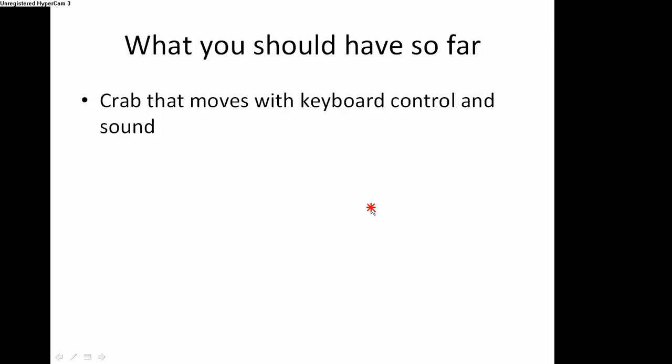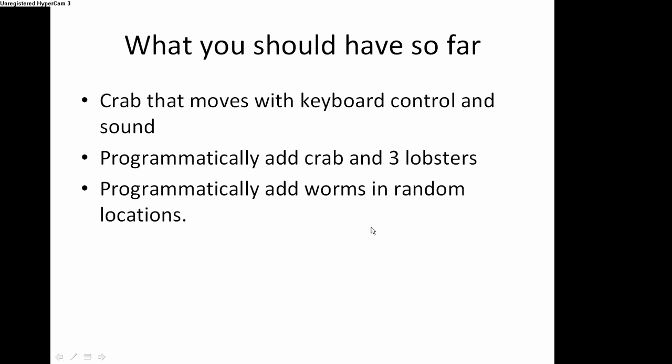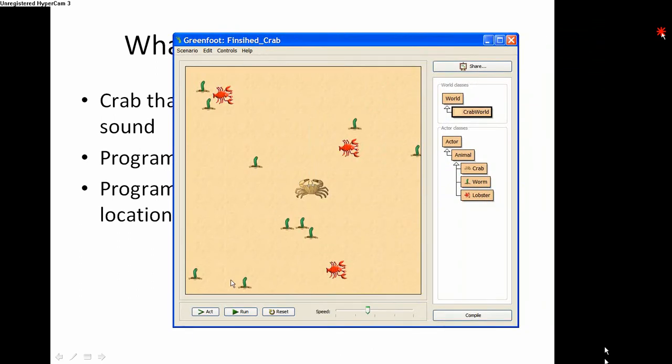Okay, day 2. Here we go. So here's what you should have so far: a crab that moves with the keyboard control and sound from chapter 3. And you should have programmatically added a crab and 3 lobsters, and programmatically added worms in random locations. So here's what that looks like. If you don't have this, you should switch it.